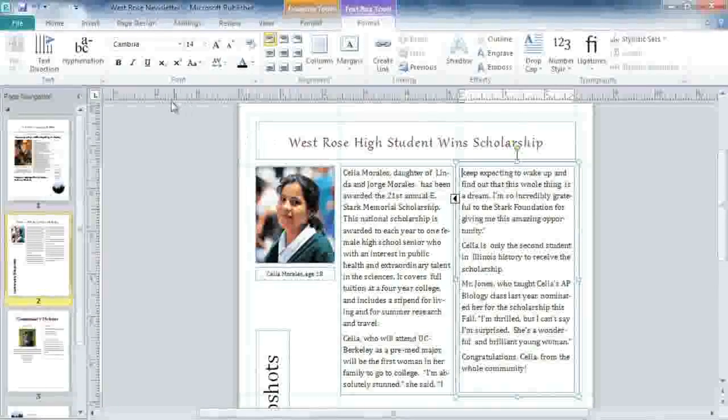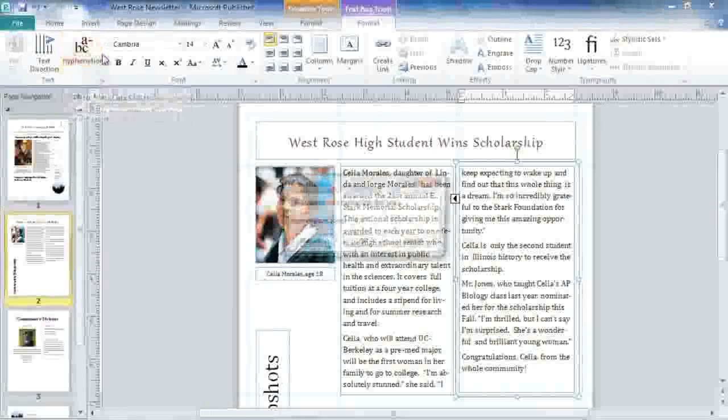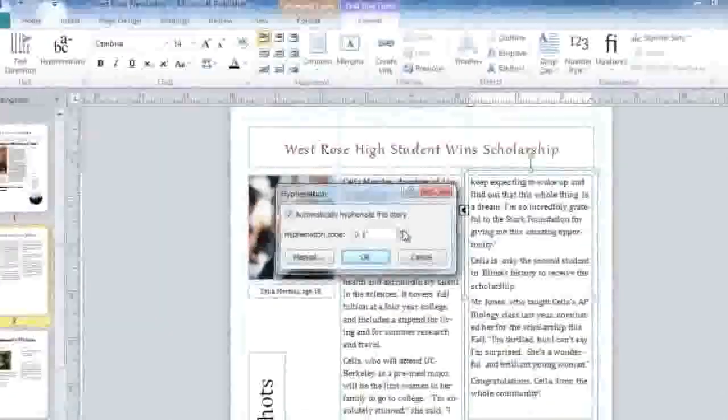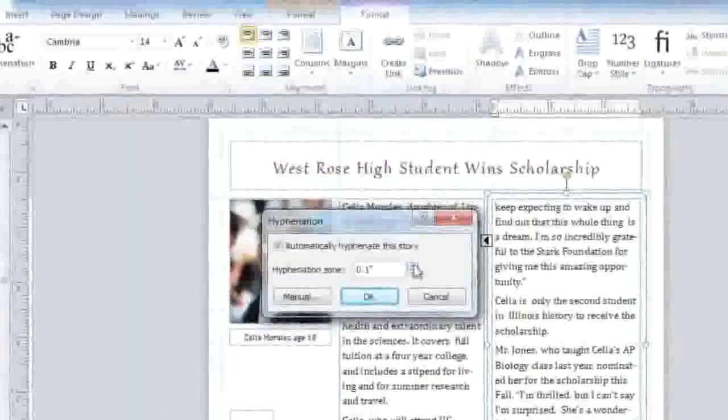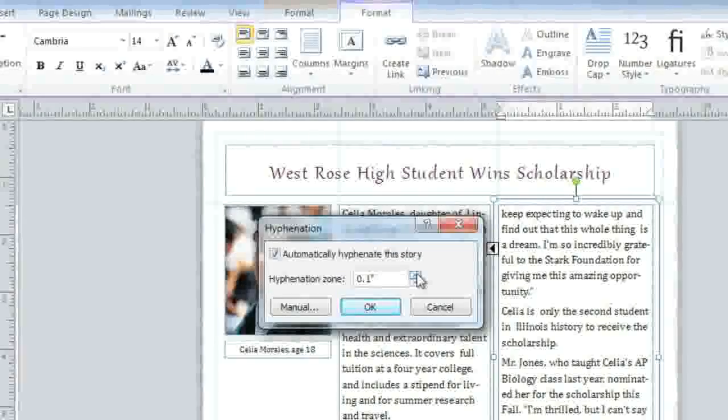To modify these settings, click the hyphenation command. If you increase the hyphenation zone, that's this number here, your publication will have fewer hyphens. If you decrease it, your text will appear more even, but it will also be more broken up. Let's try increasing the zone to make the text easier to read.